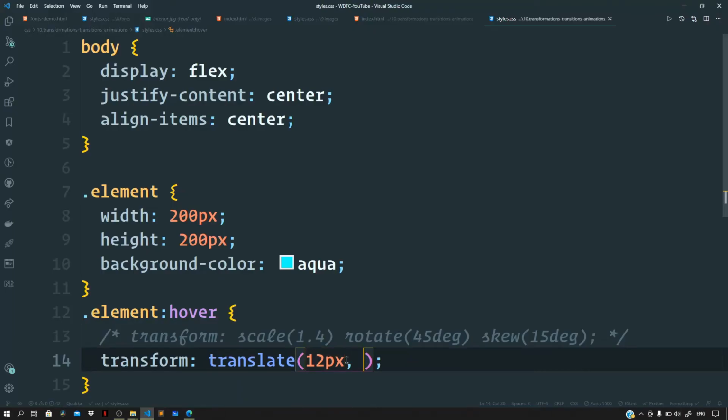Now we can also pass a second argument to the translate function, and using this we can move the div up or down. So let us move it down by 12 pixels. For moving it down, we can use a positive value of 12 pixels and give this a preview. On hovering, you can see it first moves to the right by 12 pixels and then it moves down by 12 pixels, right? So this was all about the two-dimensional transformations.